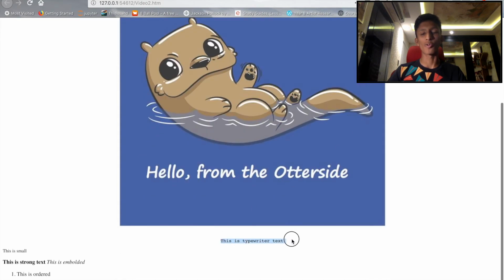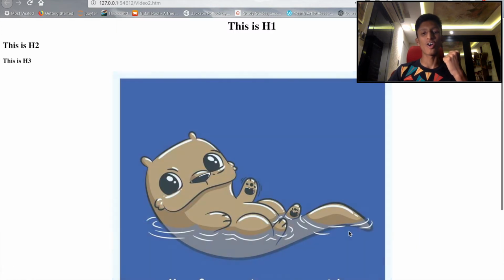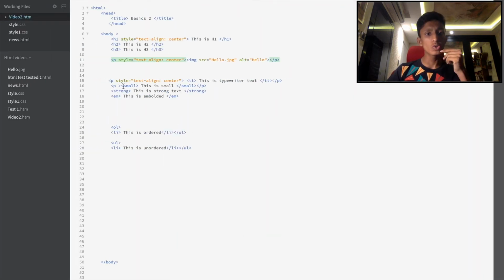Well, there you have it, everyone. Our typewriter text is now placed in the center of our web page. Now let's go back. We can do this for our small text, our strong text, and our emphasized and bolded text. I've already formed another paragraph around our small text, style, text align.